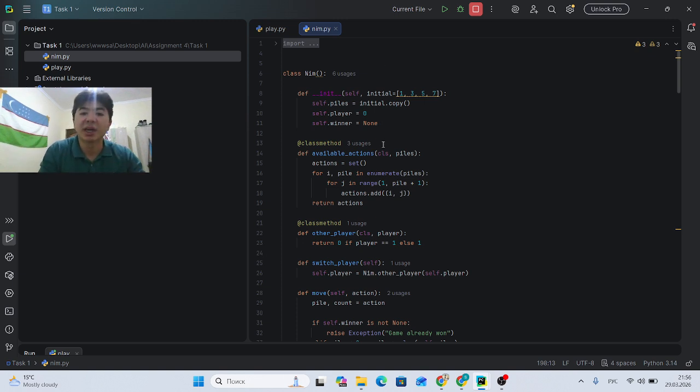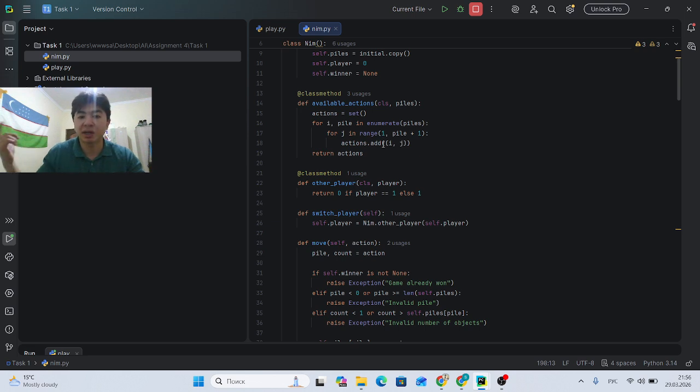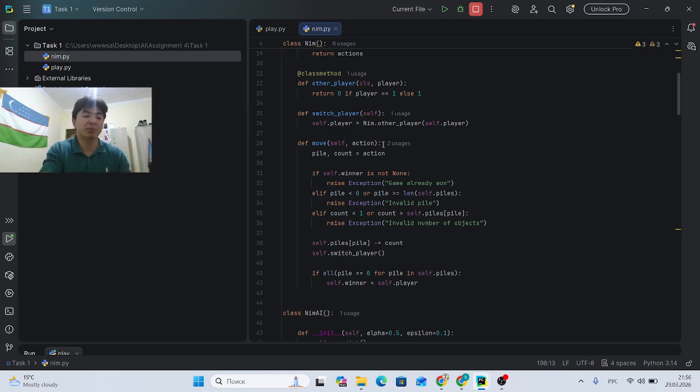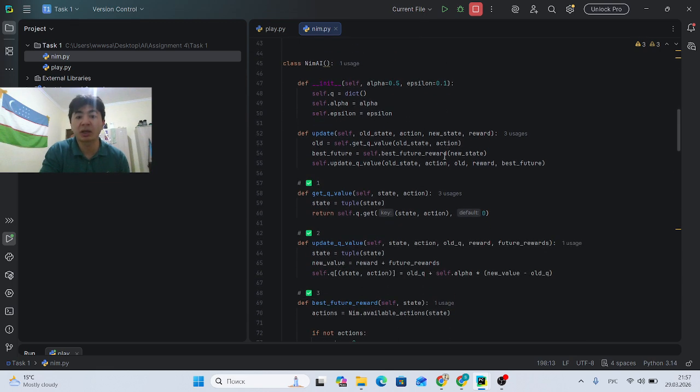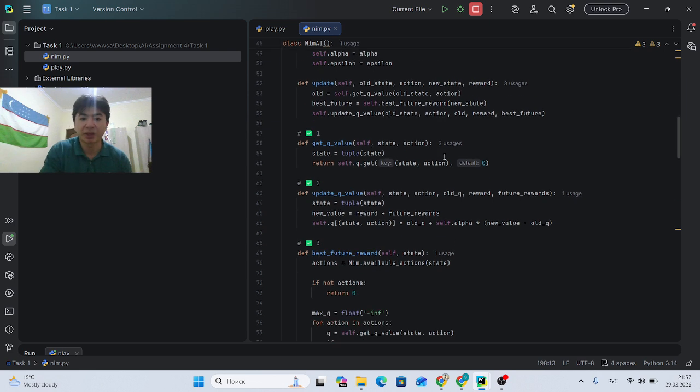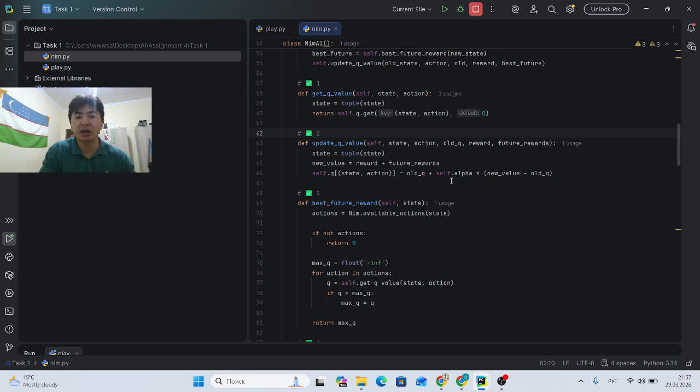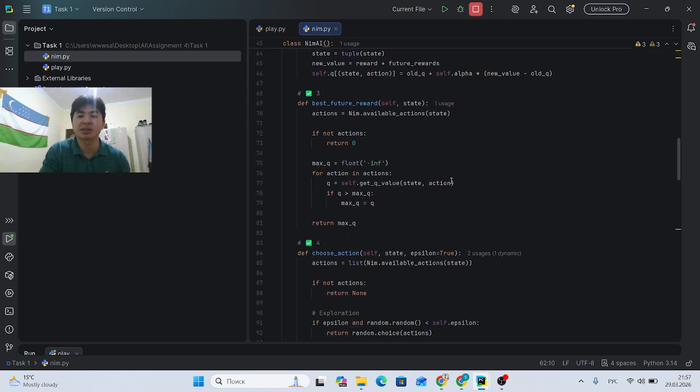Let's check that in our class. We're going to see some definitions and methods like available actions, where we check that the action, like the number, is available. For the other player, after my turn, I should take a move, and the AI has to move by itself. The NimAI class is going to learn by itself using experience, getting a Q-value, like reinforcement learning, and we have to update how many objects there are inside the piles.